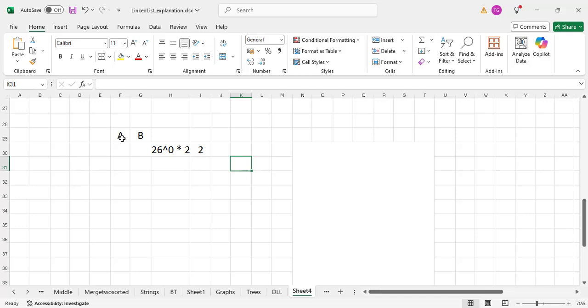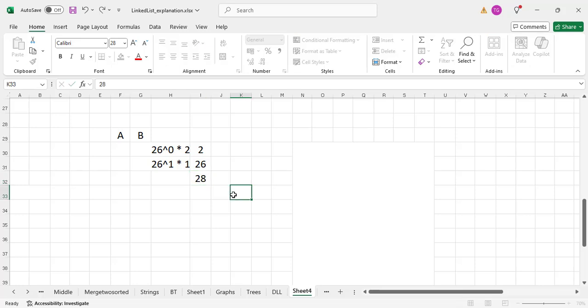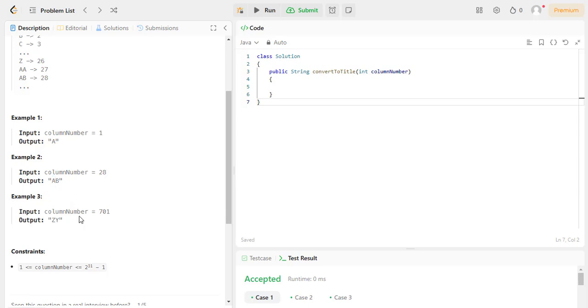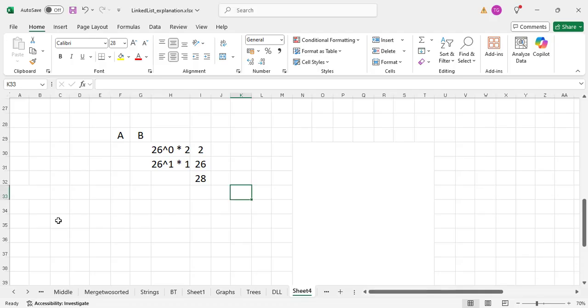Now by keeping A as constant, I have 26 alphabets, right? Okay. So here for this A, what I will be doing? 26 to the power 1 into this alphabet number, that is 1. So I will give 1. So 26 to the power 1 is 26, into 1, that is 26. By adding these two, I'll get the column number as 28. See the question? 28.